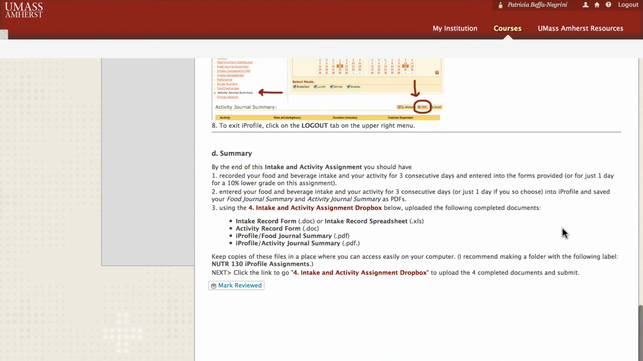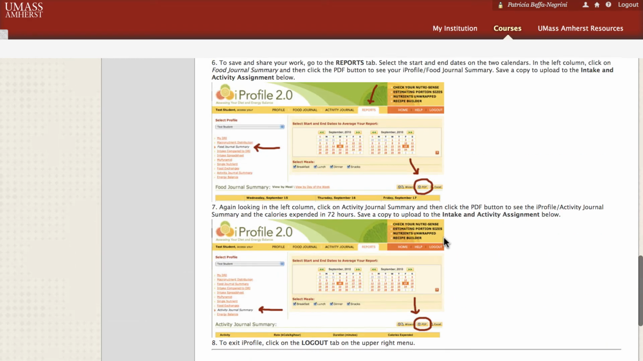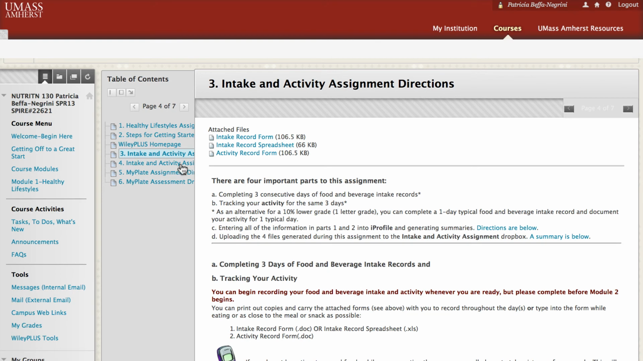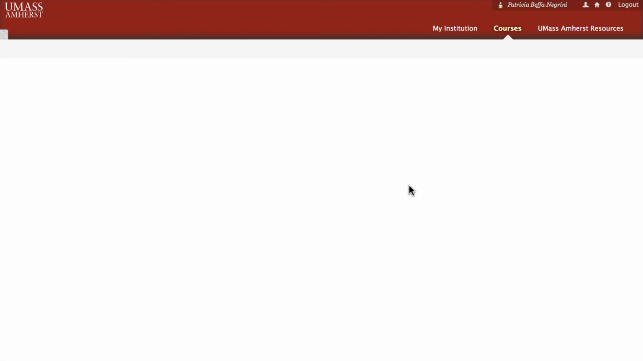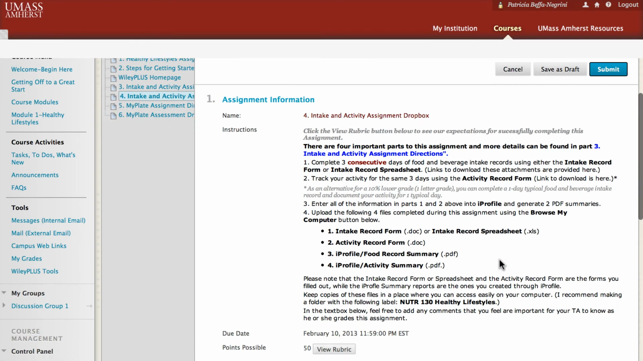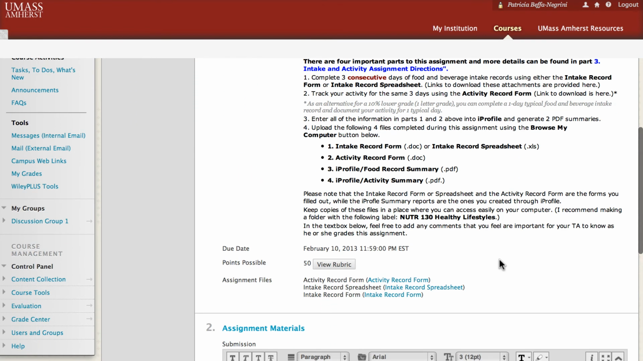And in the end, you'll have 4 different files that are filled out, either the record form in a Word document or a spreadsheet, your activity record form, and then the 2 PDFs that are generated by iProfile. And then you'll be ready to go now to the next section, which is where you actually submit this assignment. So the directions are all here. It tells you what to upload.